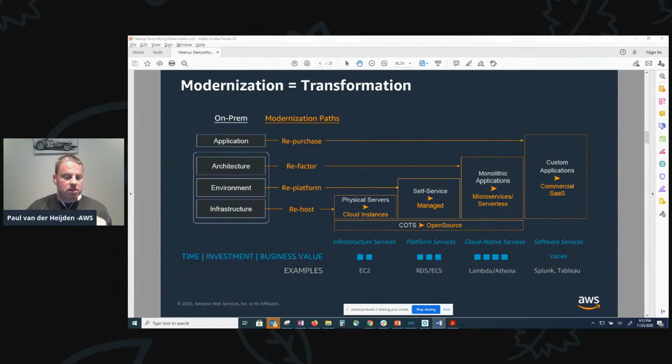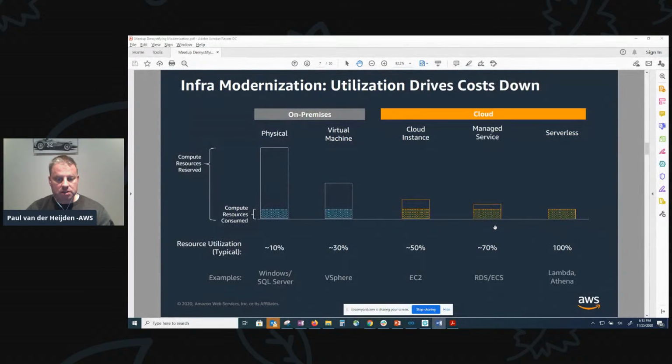Now, with each of these areas of transformation, there's a proportional level of time and investment needed to realize the expected business value. So now let's dive a little deeper to see exactly how modernizing your infrastructure and application impacts cost, agility, and operation to increase that innovation velocity. Now, infra modernization means utilization drives costs down. That's a really important paradigm to understand. So let's start with infrastructure modernization and how utilization drives costs down.